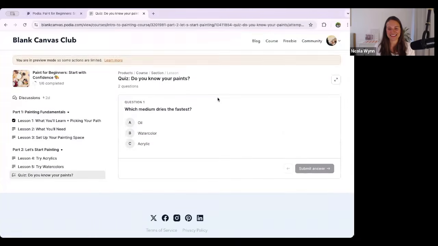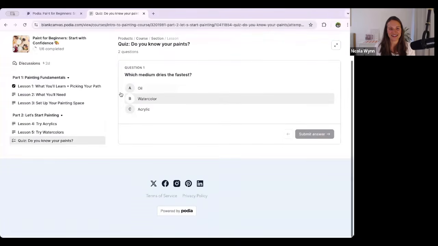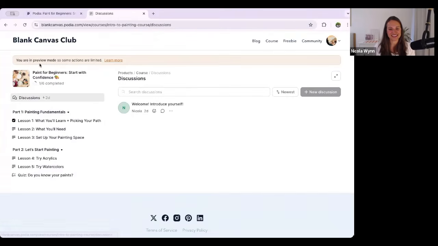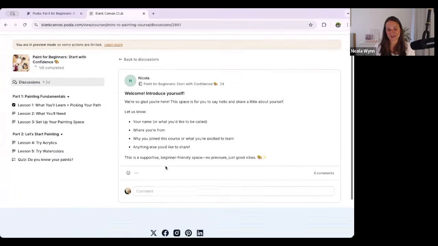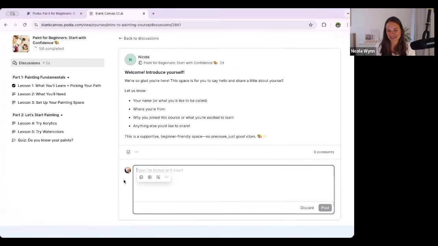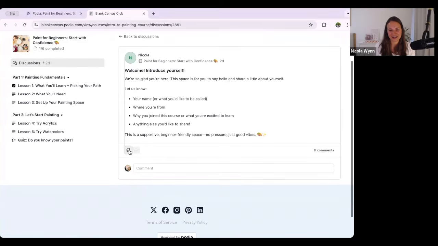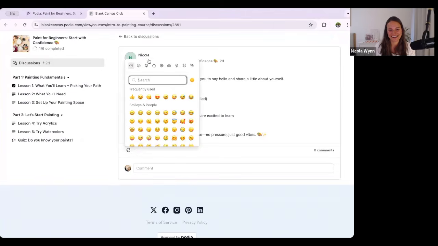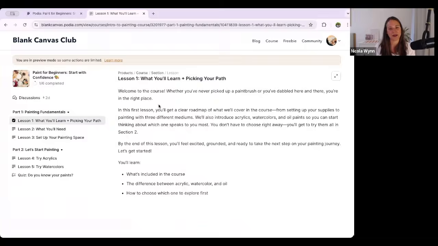And we have our quiz right here. Now I'm going to click into discussions, and this is my welcome, introduce yourself post from earlier. So if I'm signed in as a student, I can leave a comment, I can give a reaction here, whoops. I can leave an emoji, and I can communicate with other people in my course.